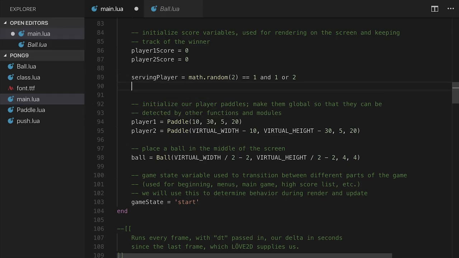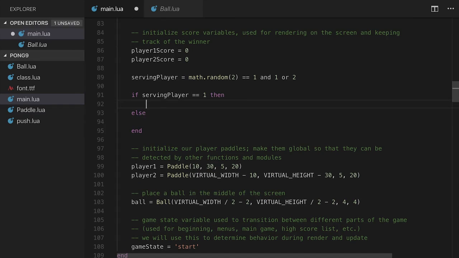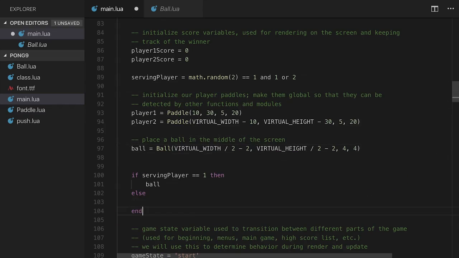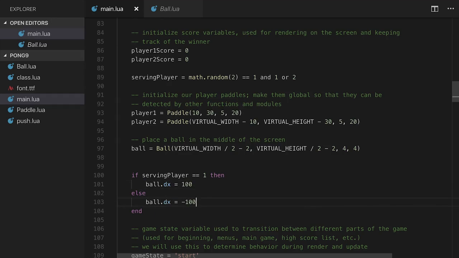Okay, I think I've realized what the issue is. We establish a serving player in main at the beginning of the program, but we don't make sure that we choose the right starting velocity for that serving player depending on that coin flip. So I'm in main here, where the serving player line is. I should do this after the ball gets declared first. I'll say if serving player is equal to 1, then ball.dx is equal to 100, else ball.dx is equal to negative 100. Let's run this and test it out.